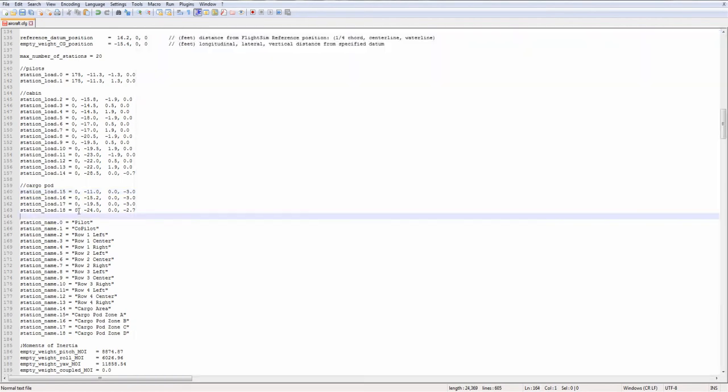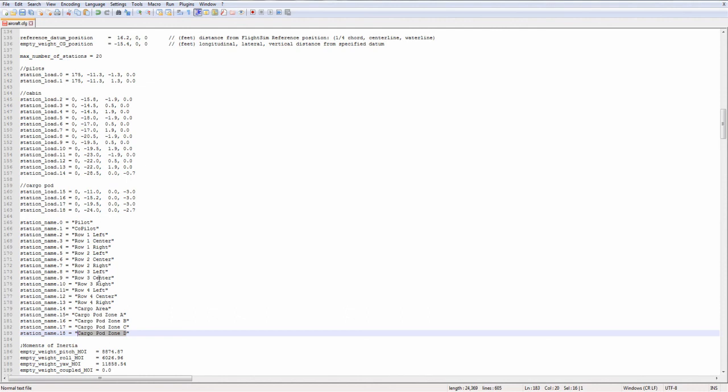The other thing I want to talk about is naming. Now, we have 18 payload stations on this plane, and here's all their names. You want your names to be short and descriptive. There's no real character limit, I think, to this, but there's a limited amount of room on the payload dialog, so you want these to be short. I actually think our cargo pod down here is going to be a little too long, so I'm going to combine cargo pod into one word.